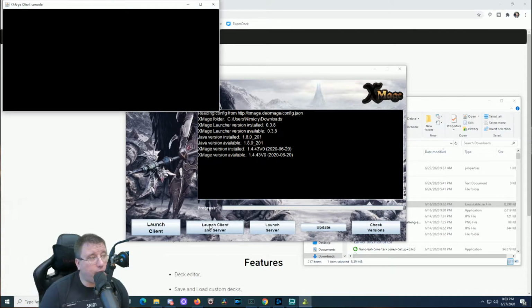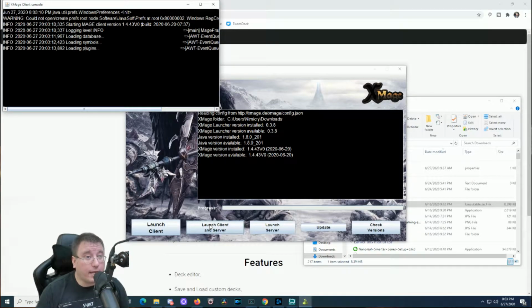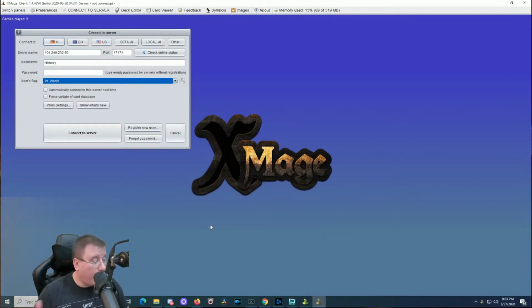This window, this client console, will pop up. Now, it's going to populate with a bunch of things. If this is your first time running it, that's going to take a little while. As you see, I updated it earlier today, made sure everything was good before I started recording the video. And that will get us there.